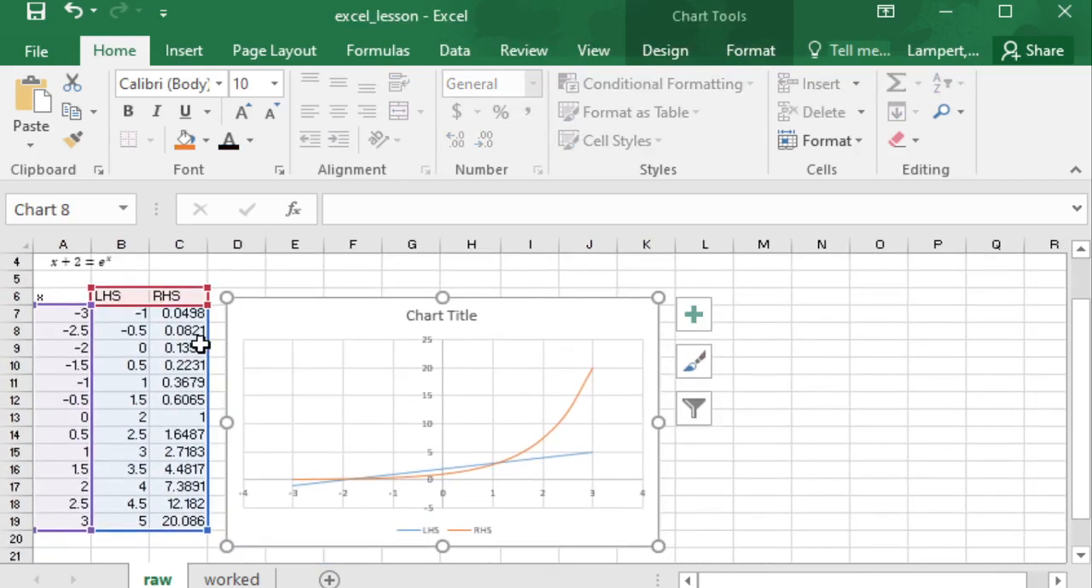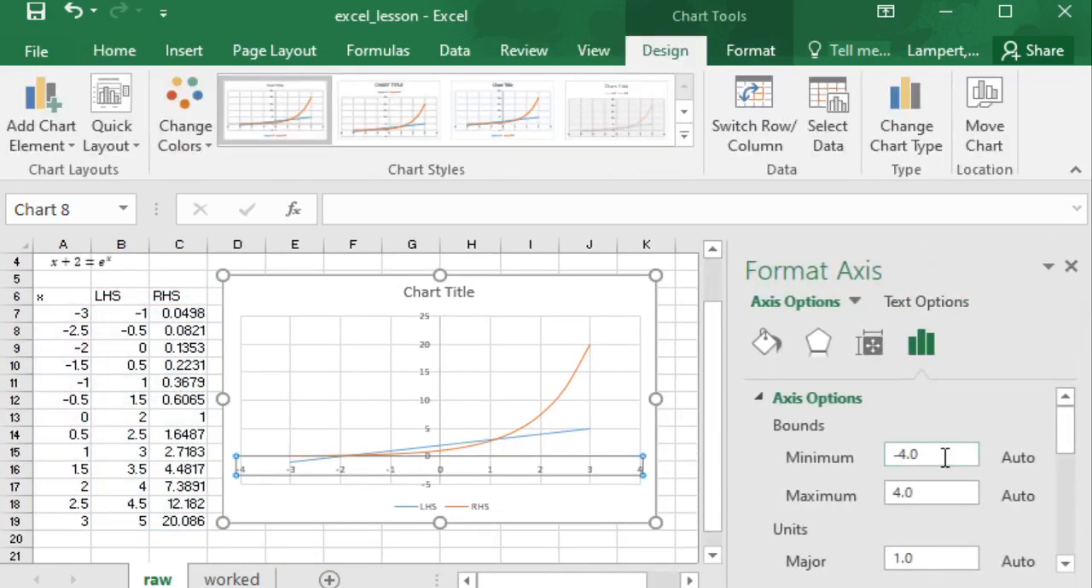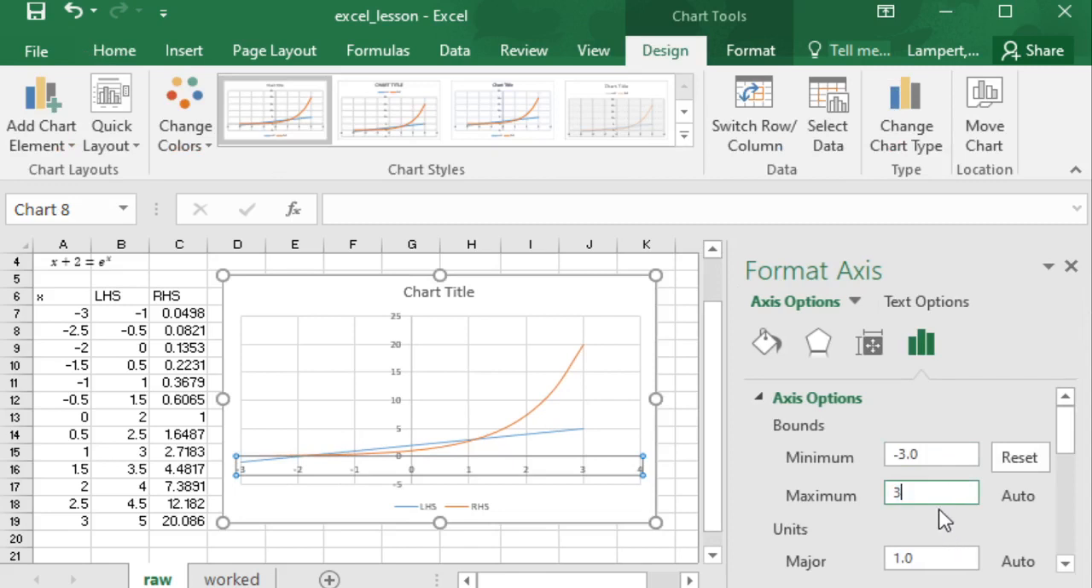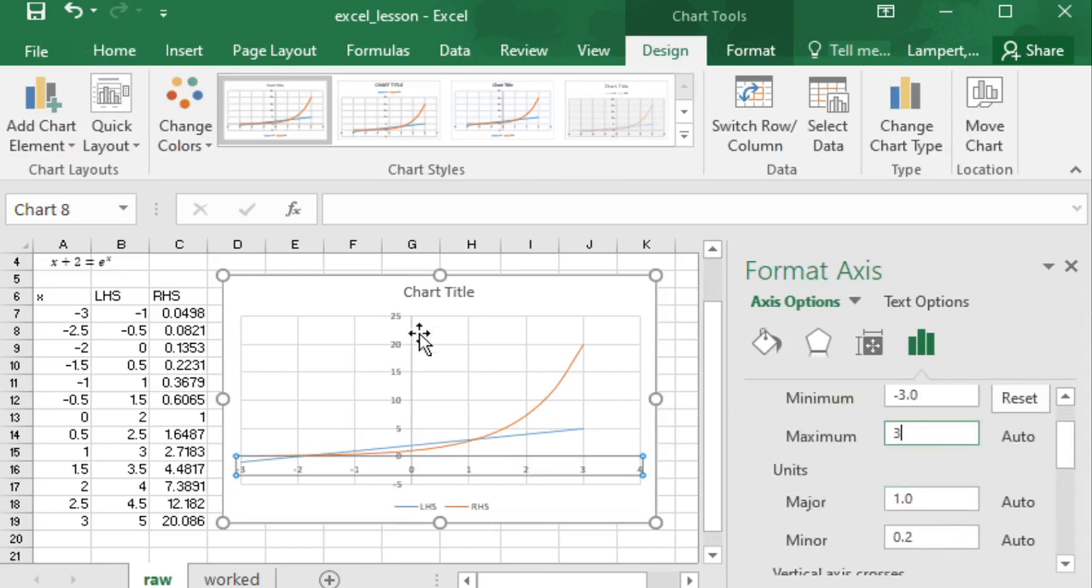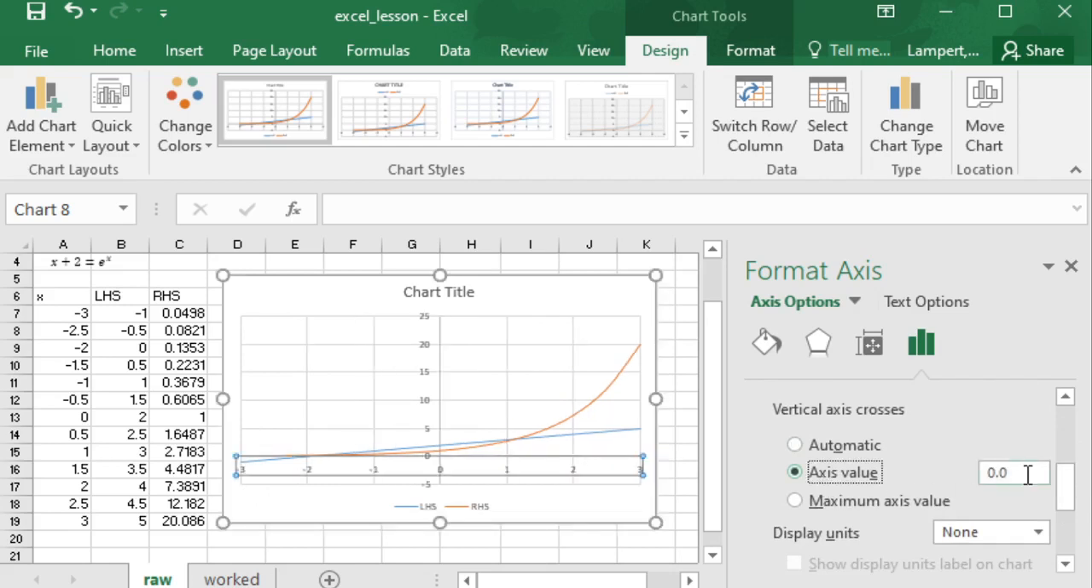And then I'm going to format this chart just a touch. So let's make the scale here between -3 and +3 for x. And then for the y-axis, you see it goes through at 0, and I want it to be over here. So I can change that by setting vertical axis crosses at an axis value of -3. So that moved that over.